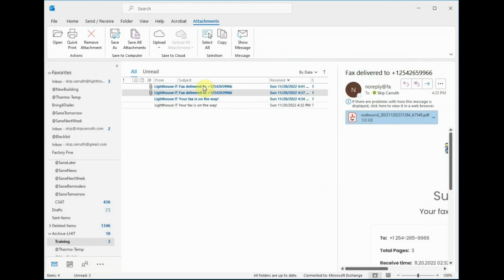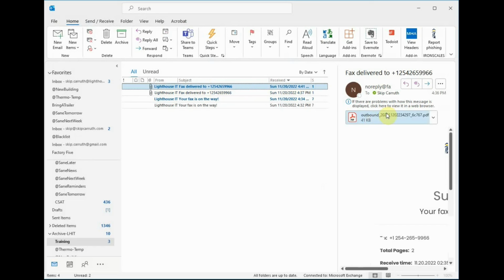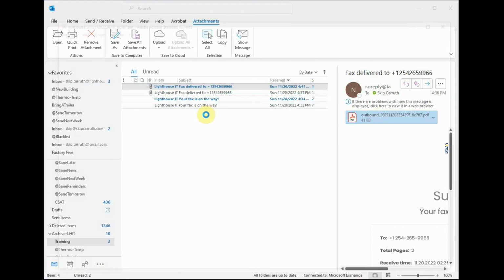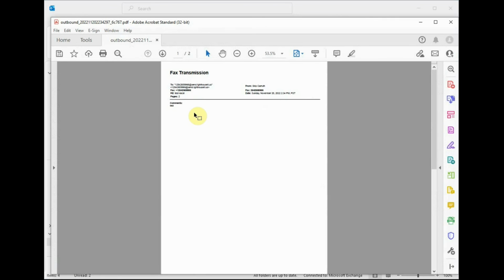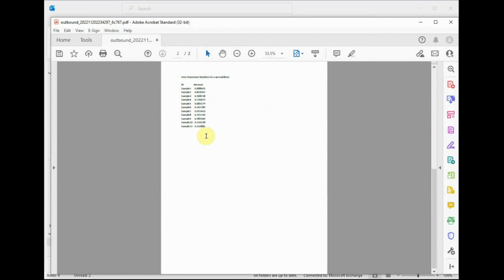Same thing with the spreadsheet. I'll get a confirmation of delivery. I can open the PDF. This is what your recipient will get. So there's the cover page, and then there's the actual spreadsheet contents, just like you would expect. And that's it.